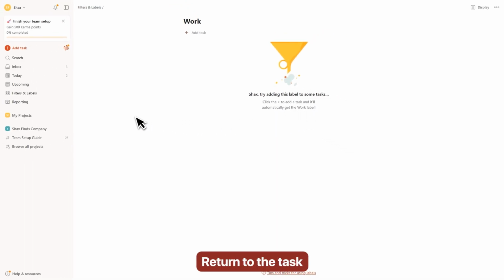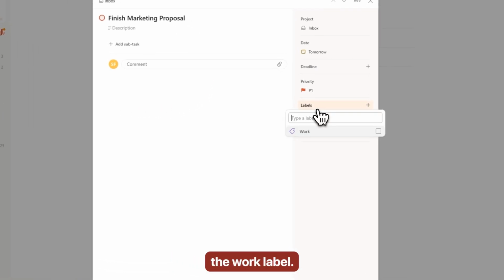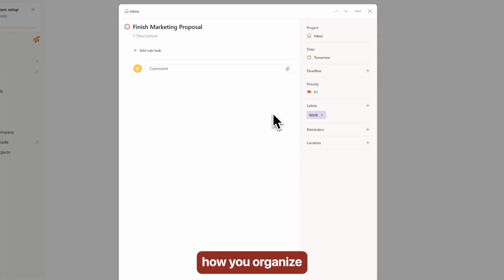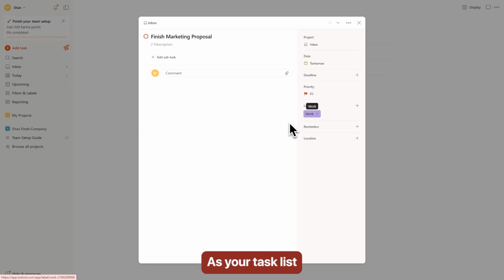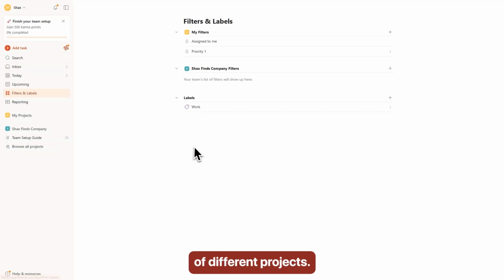After creating it, return to the task we created earlier. Click on it to open it and assign the Work label. You can repeat the same process for other labels depending on how you organize your workflow. As your task list grows, labels make it much easier to search and filter related work without creating dozens of different projects.